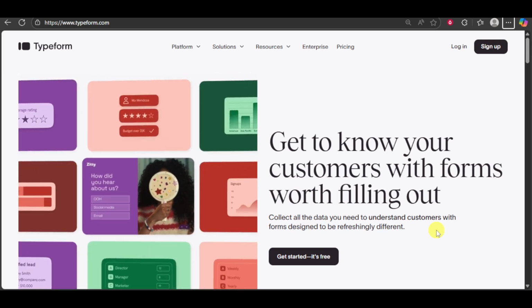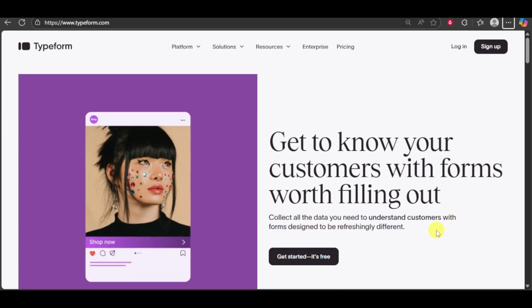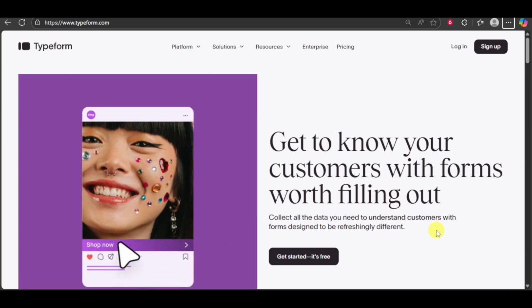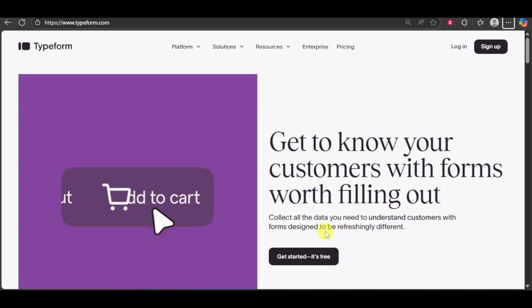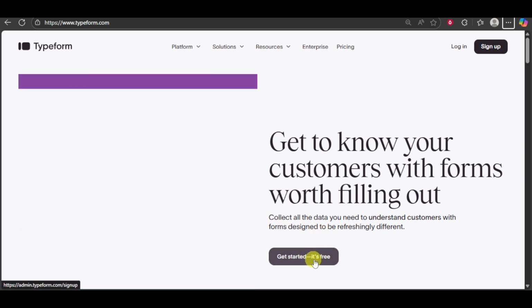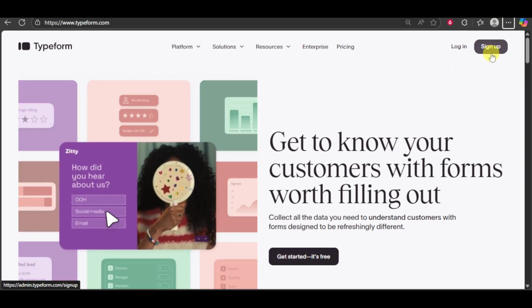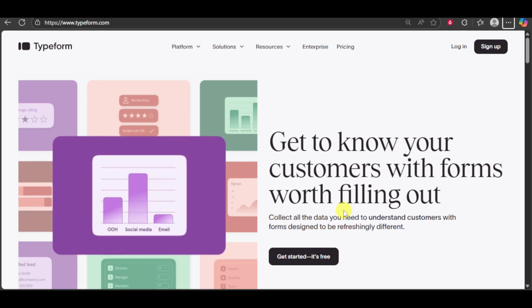In this video, I'm going to teach you how to embed Typeform in email. So in order to do that, you first need to head over to typeform.com and into this part, proceed to click on this Get Started, It's Free option. Using this, you can actually sign up, or you can also just click on the sign up option that we have into this part. Just choose either way which one you want.